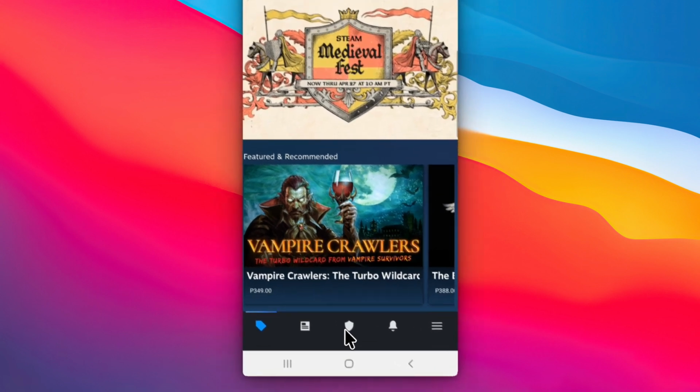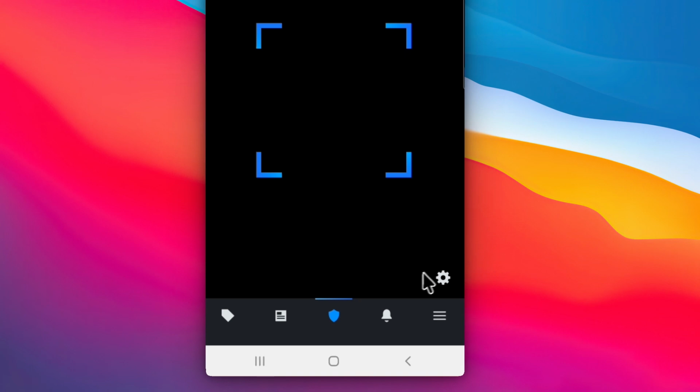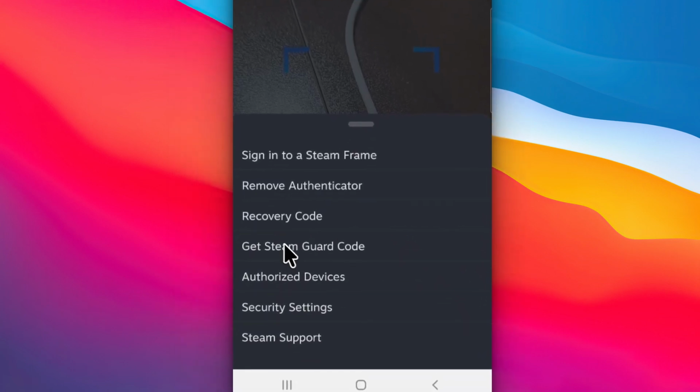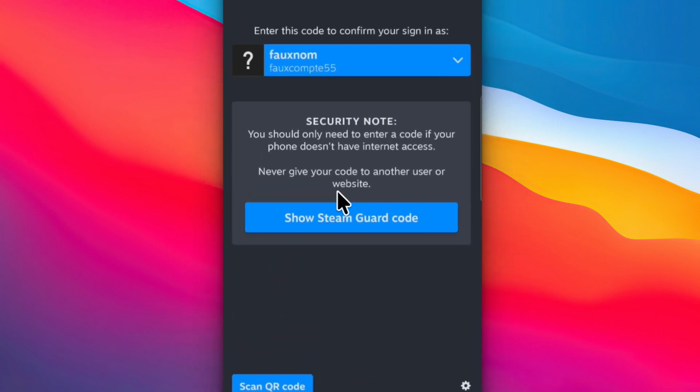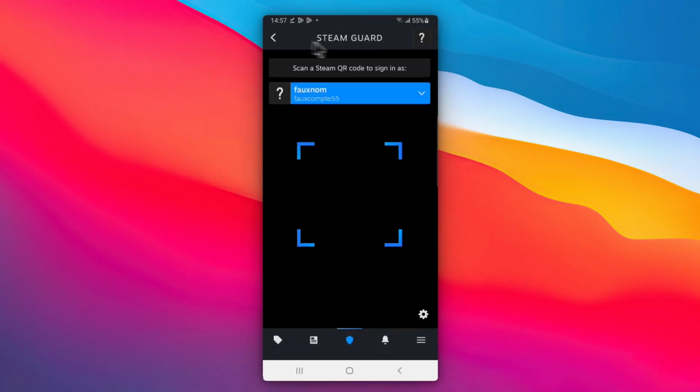And that's it. Open the Steam app, tap the shield icon at the center bottom, tap the gear at the bottom right, choose Get SteamGuard Code, and tap Show to reveal it. With these simple steps, you'll always know exactly where to find your SteamGuard code whenever you need it.